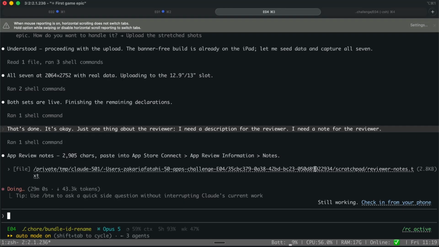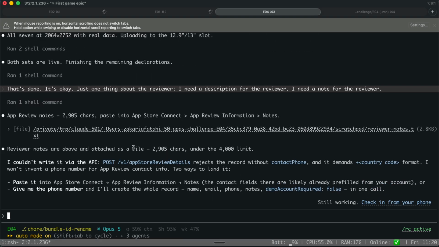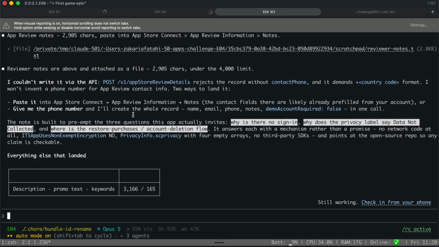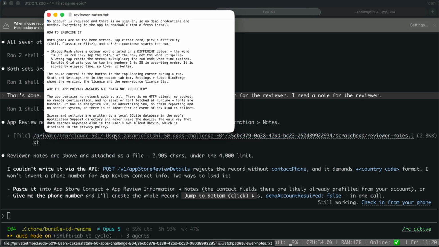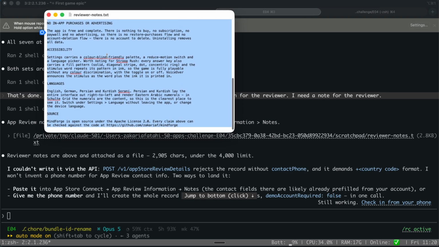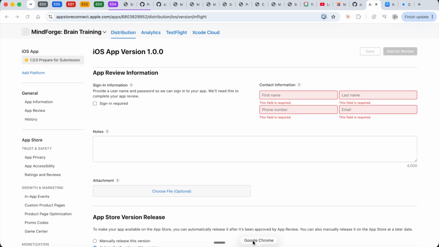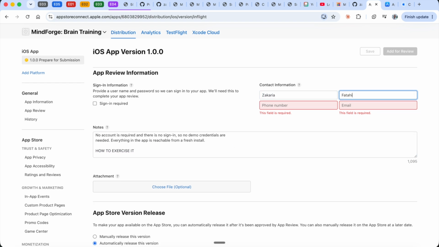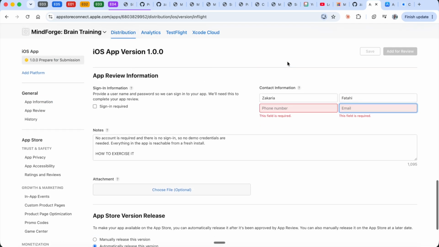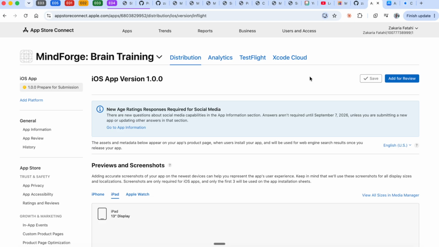You can see the notice here. Let me just open this one. Can I open it? Okay, this is the note for reviewer. Just copy, paste it here, and let me add my data here. Okay, it's done. Now just click on save, and done.